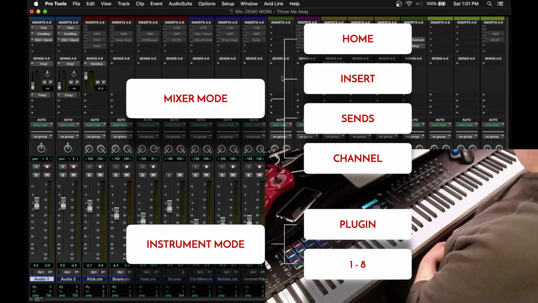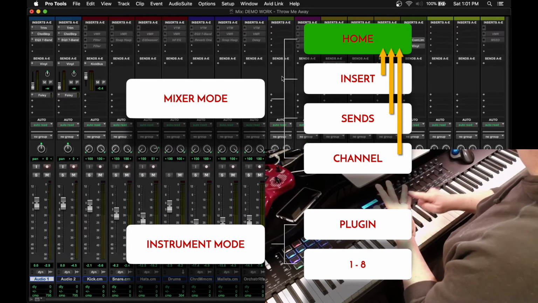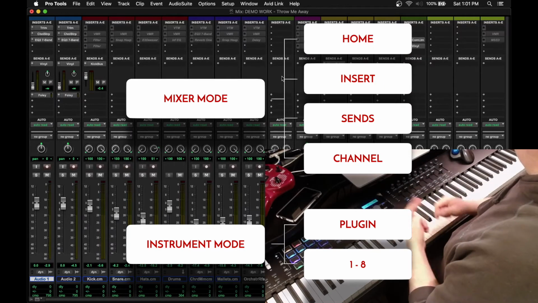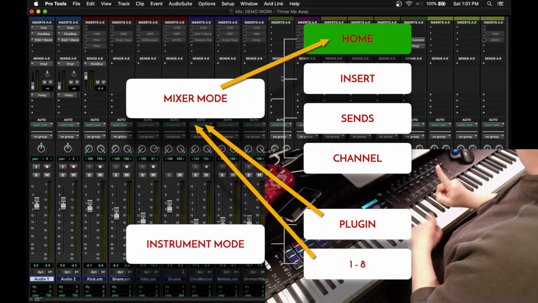Notice in this diagram that getting to the home page is quick, no matter what page you're on. In mixer mode, you can move directly from any of the insert, sends, or channel pages back to home in one step. You can also move from instrument mode back to mixer mode, which starts on the home page, in one step.